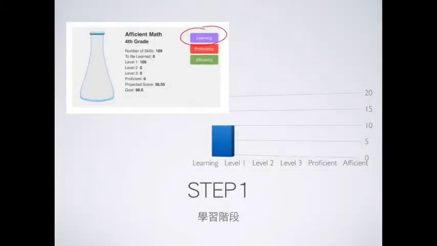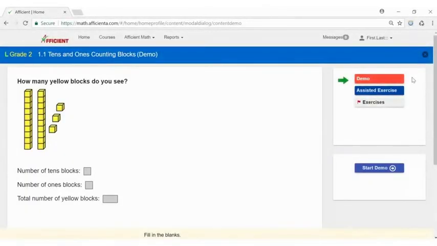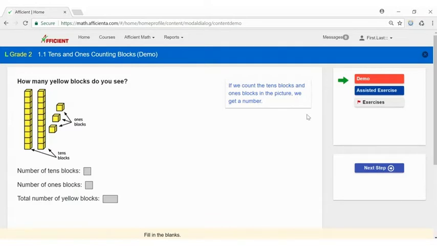Step 1 is called learning. This is where you learn a skill through our easy-to-use demo and must master it by answering multiple questions in a row to increase the skill to level 1. In the learning round, each skill may have a demo, assisted exercise, and exercises. To start the demo, read the directions and special instructions first, then click Start Demo. Read each step before clicking Next Step.